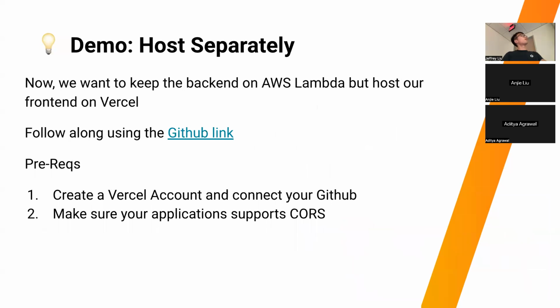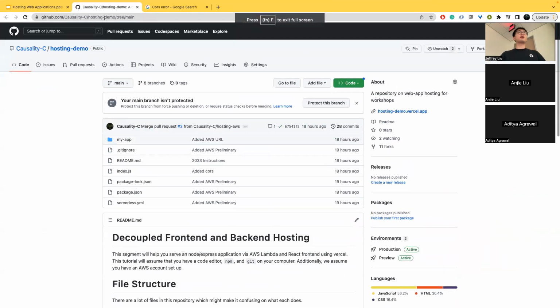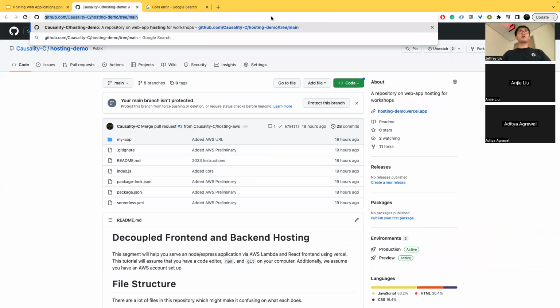Okay, cool. So we're going to have a demo for everyone to follow along with. There's two parts to this hosting. I'm going to send you guys a link to the GitHub. Everyone on Zoom is going to get a link to the GitHub, and also on Discord, so you guys can follow it over here.